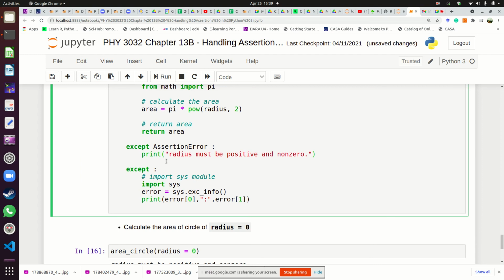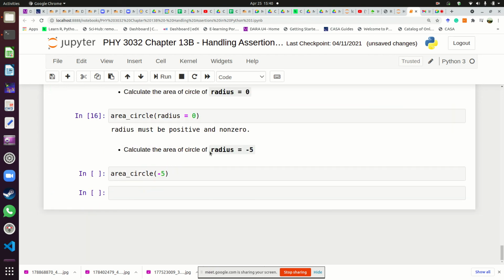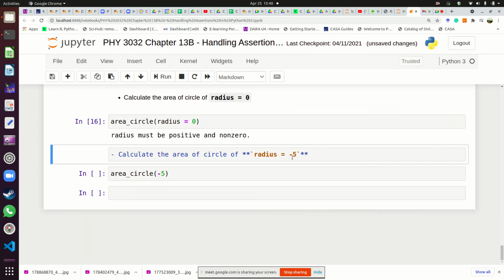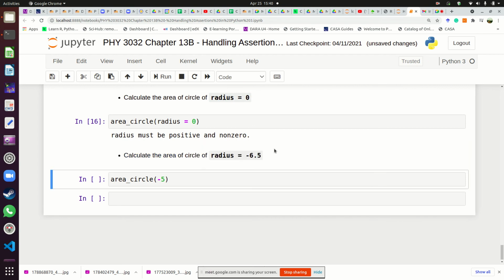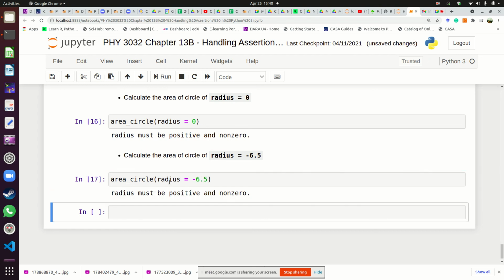Yeah, so that's fine. The radius must be positive and non-zero. If you want to work out the area for a radius of negative 6.5, which is a negative number, you say radius equals negative 6.5. Then again, it tells you the radius must be positive and non-zero.